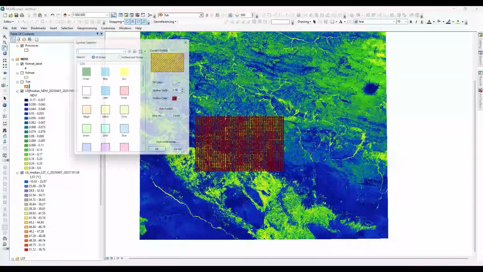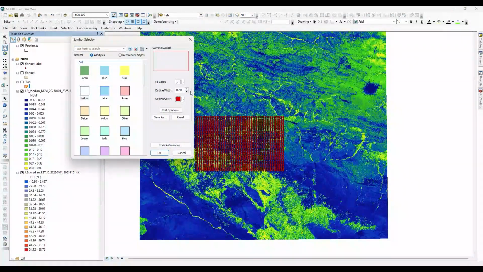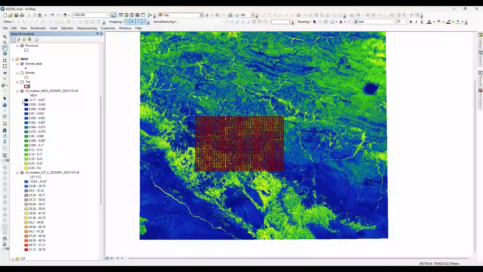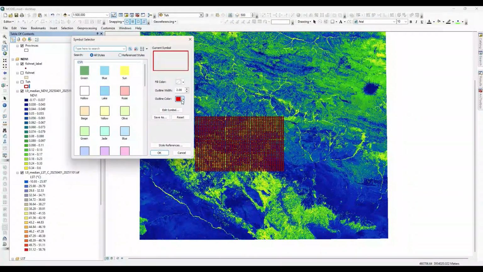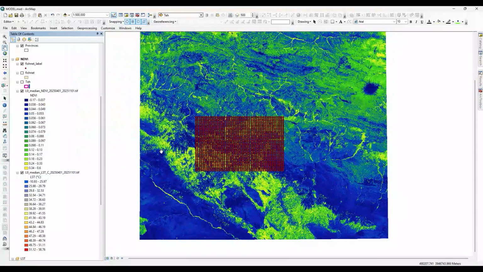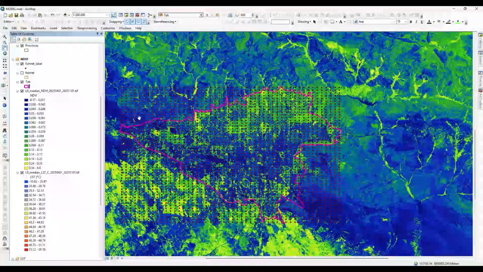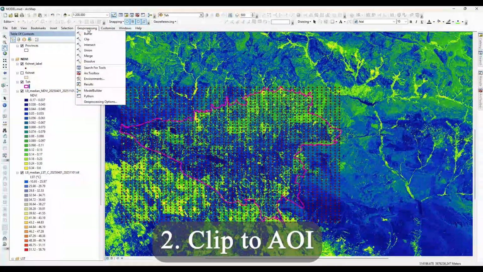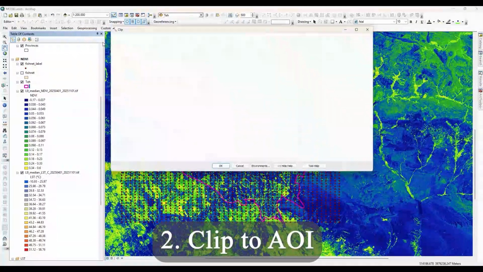As you can see, we now have our sample points in a matrix over our study area. Now, since I have the city boundary, I'm going to use the Clip tool to only keep the points that are inside of our area of interest.